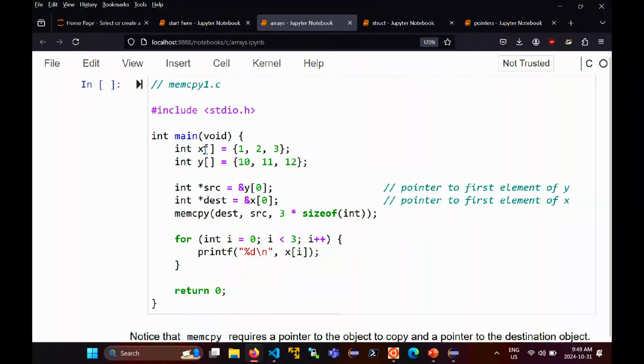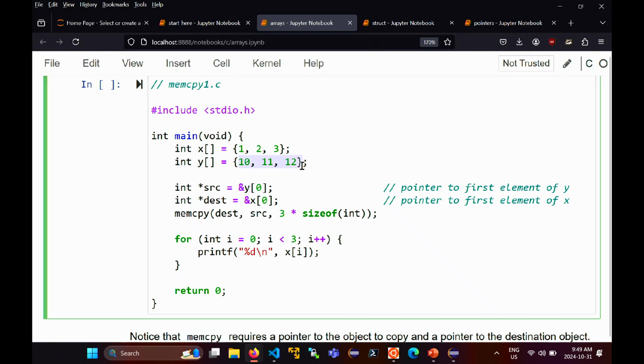Okay, so here we have x and y. I would like to copy, what am I doing here? I'm copying the contents of y. Source is y, yeah. So I'm copying the contents of y into x. So I'm going to use memcopy to do this.